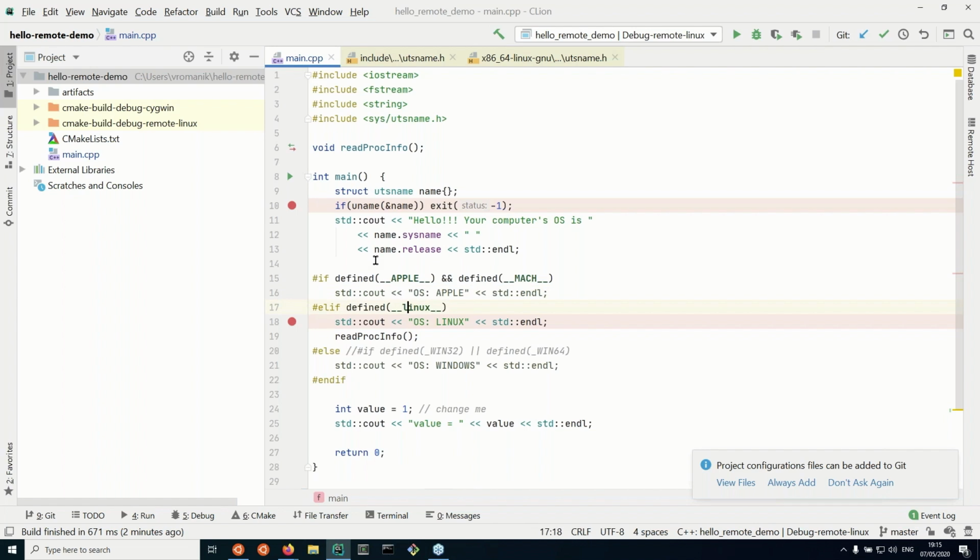Yes, you can do that. Okay, thank you. The next question is about supporting Git copy when working with remote machines.